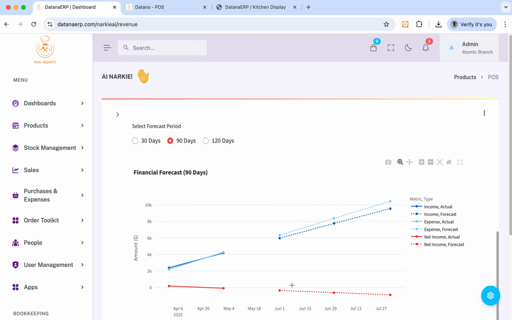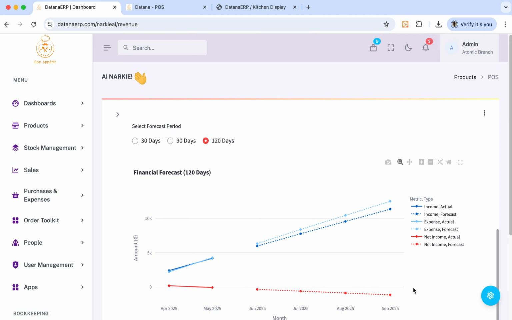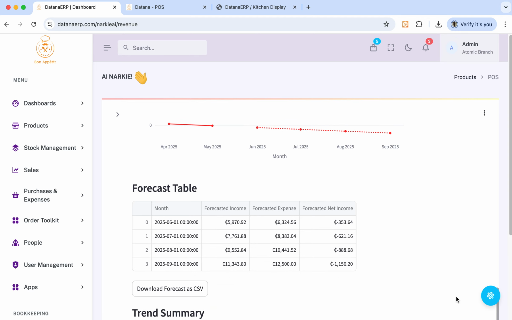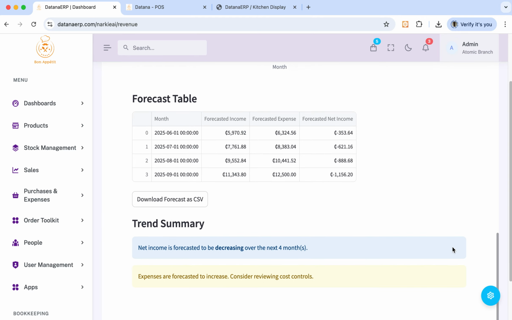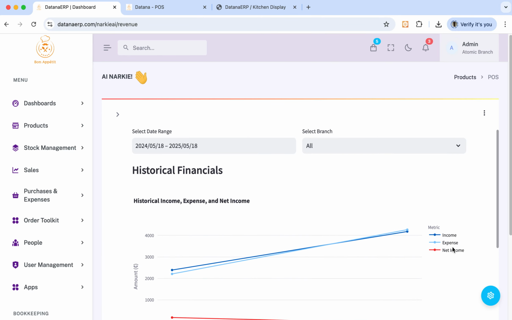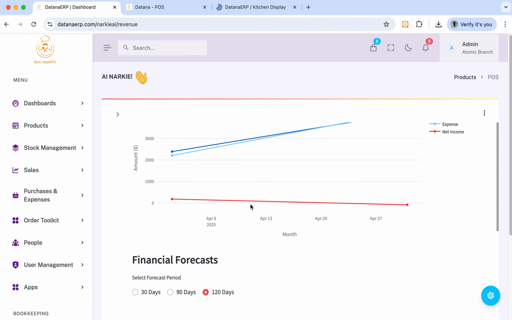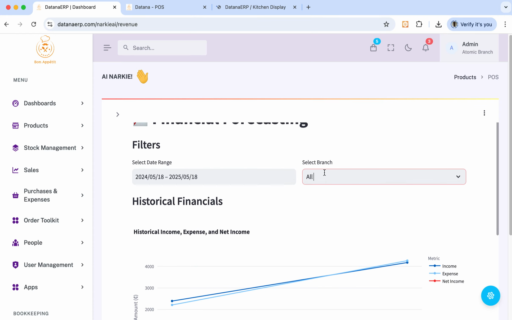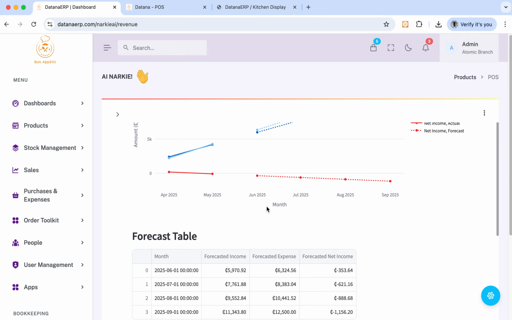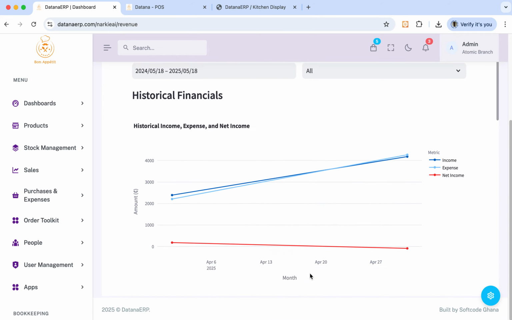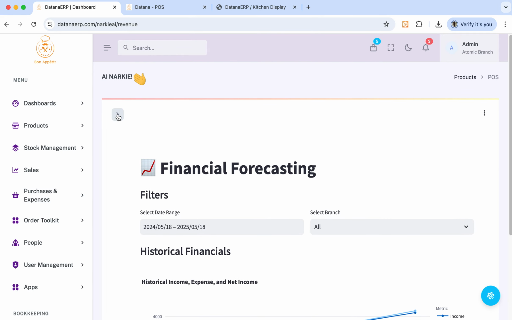As you can see, this is the forecast. The dotted line is the forecast. So it's a forecast for the next 90 days, and this is a forecast of your finances for the next 120 days, right? And we give you all this table forecast, and make sure that you are on top of your finances, okay, when it comes to any aspect of your business. That's how we help you, and you can do this for individual branches or the entire organization, right? So this is how we help you forecast your finances, okay.